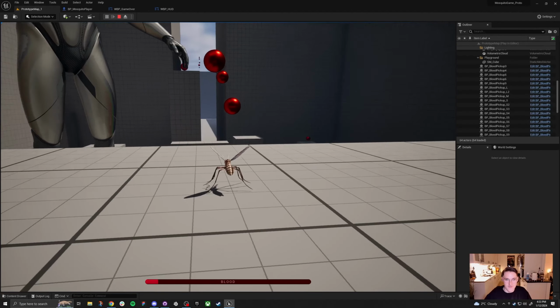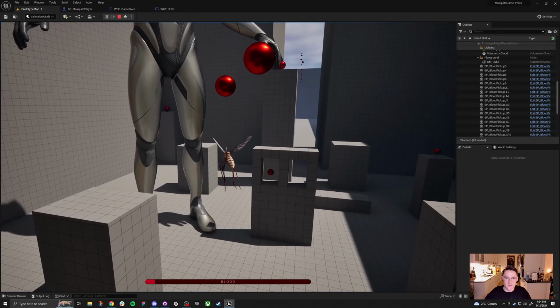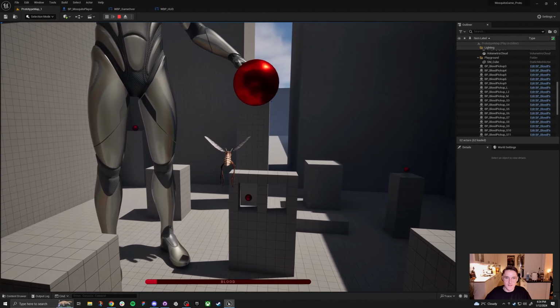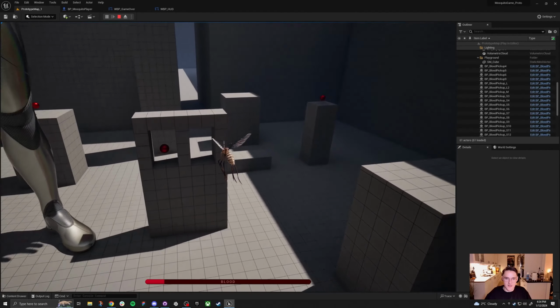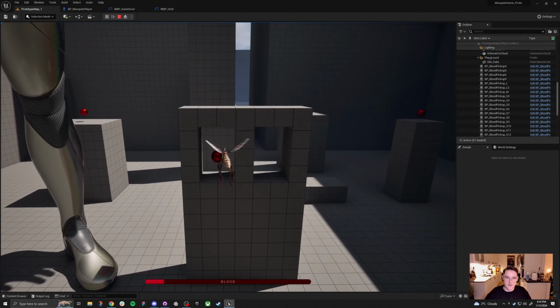And then these little droplets that are around here, whenever you interact with one of those, it will give you blood. This isn't how it's going to work in the final game. It's just kind of a straightforward way to prototype.